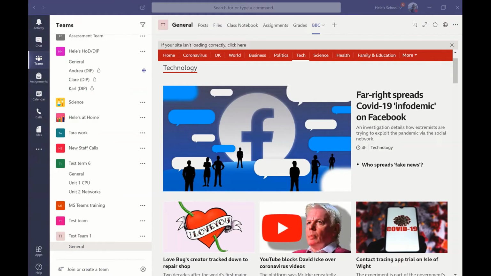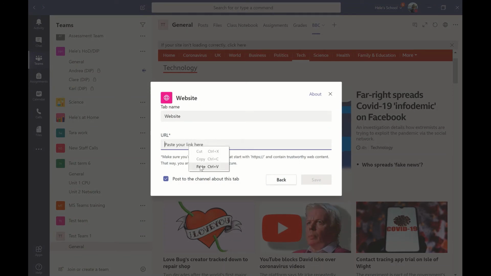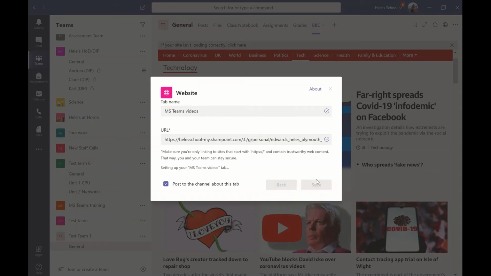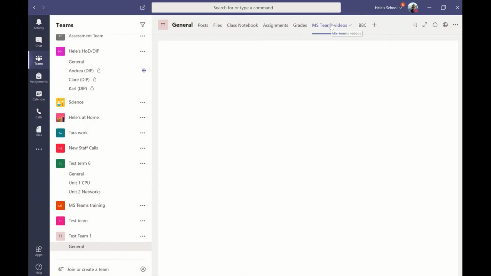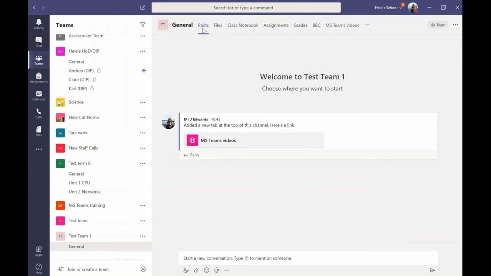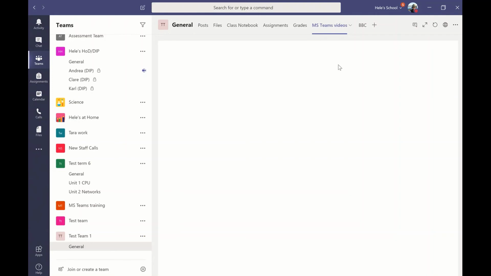If I go back into Teams, and go back to plus, go to website, and I paste the link, and I'm going to call this MS Teams video. Okay, press save. Notice I've got this tick this time just to show you. Okay, so that's saved, and you will see it appear at the top, and it's got MS Teams videos all embedded in. And if I go back to the posts, you'll see I've added a new tab, and they can just click to there straight away to actually access it.